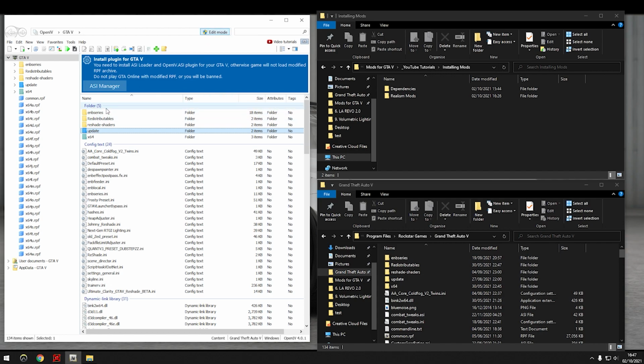When you've clicked on edit mode, a prompt will open asking you to install the OpenIV ASI and the ASI loader, otherwise the game will not load modified RPF files into the game. As you can see, this video is for not modding GTA Online, otherwise you will be banned. And furthermore, this tutorial is for single player. It may work for 5M, I'm not completely sure, however follow at your own risk.